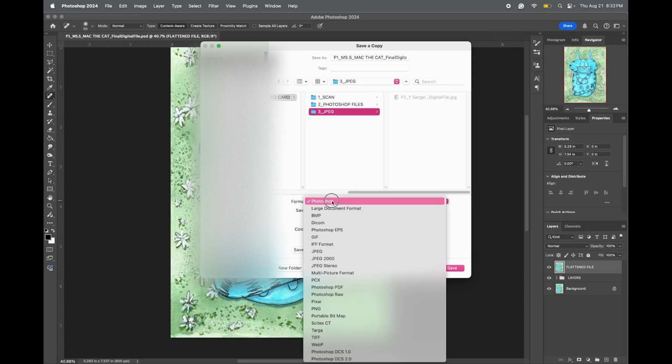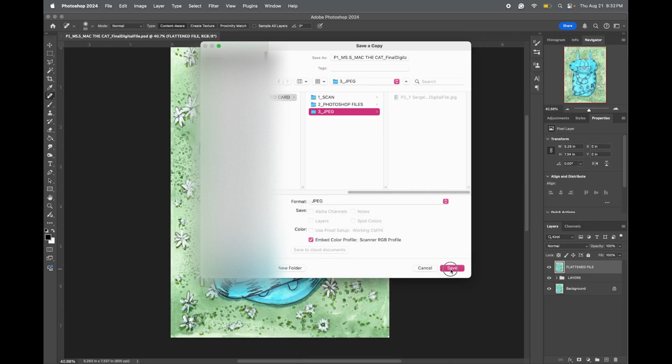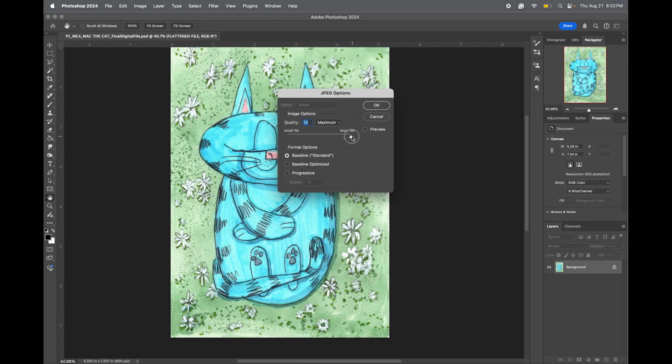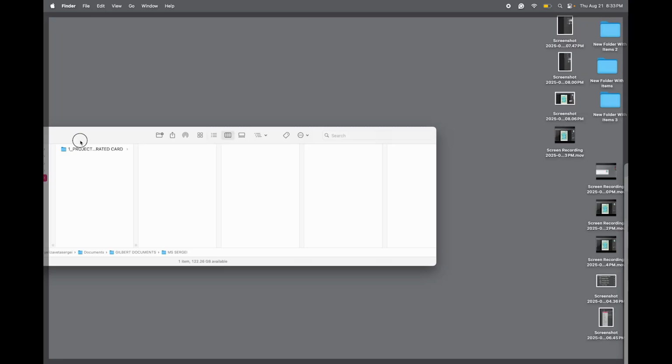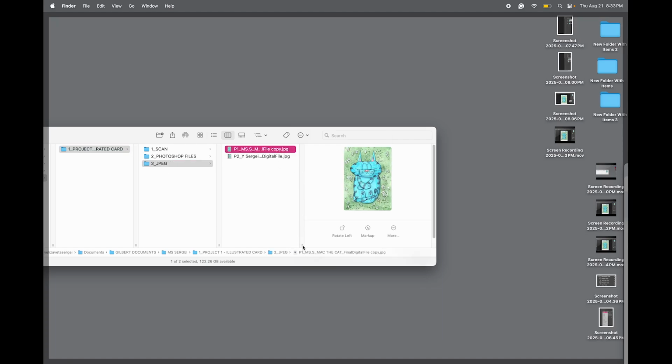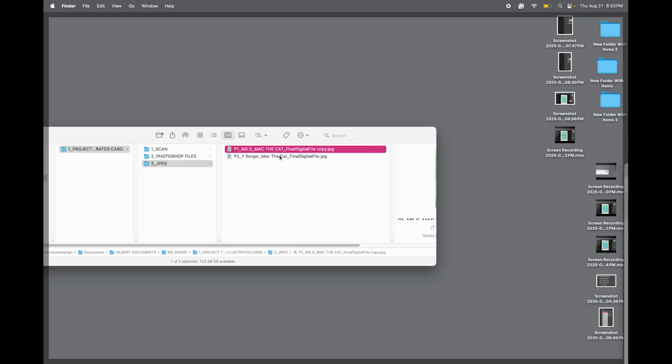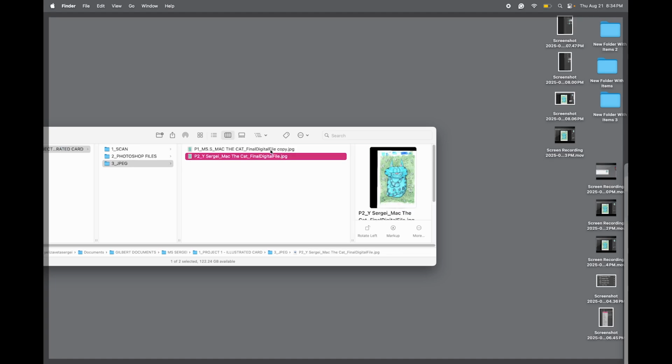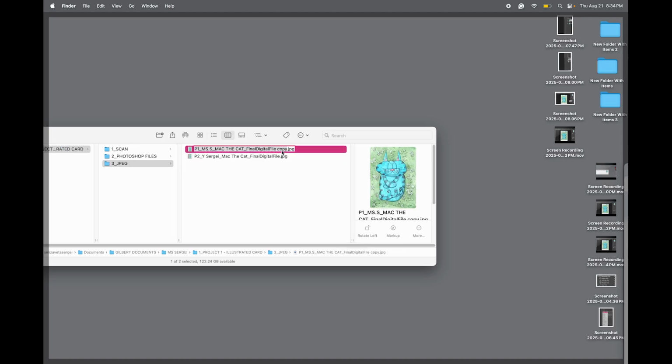So we can come over here, Format, and create JPEG. Go ahead and hit Save. And then Quality, I do Maximum. Hit OK. So now let's go back to our library. We're going to go to the JPEG folder. And let's find it. Here it is. Look, it says copy at the end. We can delete copy.